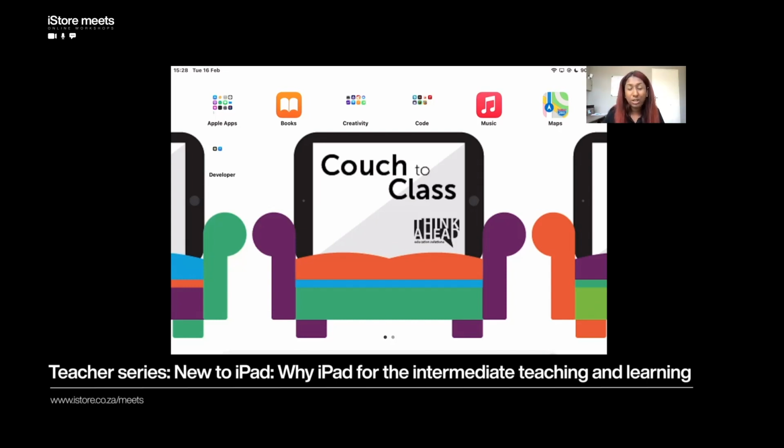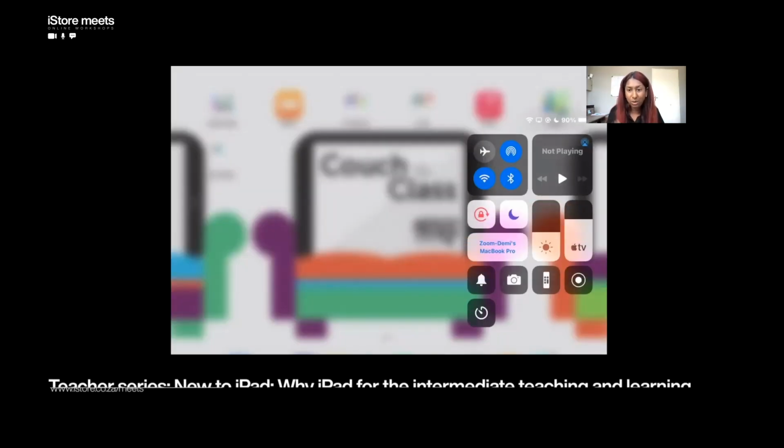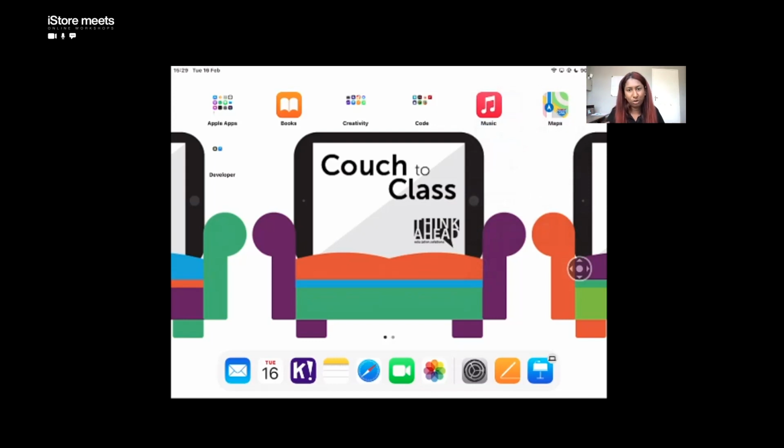And all you're going to do is pull down from the top right corner, and here you're going to see that little button. Wait, I'm going to use my Zoom controller and show you. It's this little button. It's got a circle and a bigger circle, like an outline of a circle, and that is screen recording. Once you tap on that button, it's going to count you down, and then everything that you do on your device gets recorded.